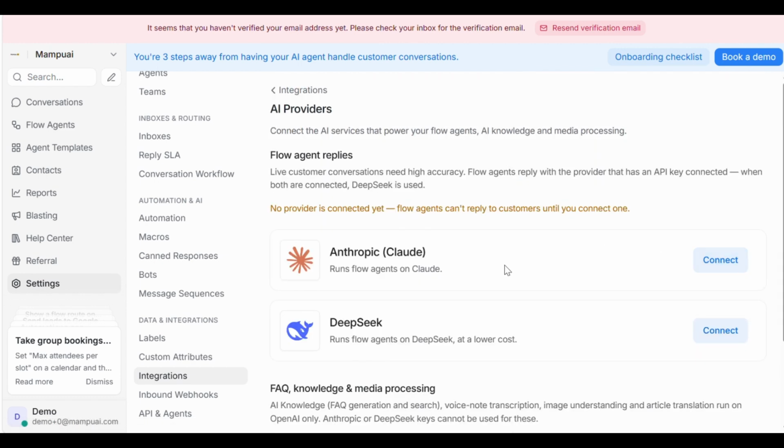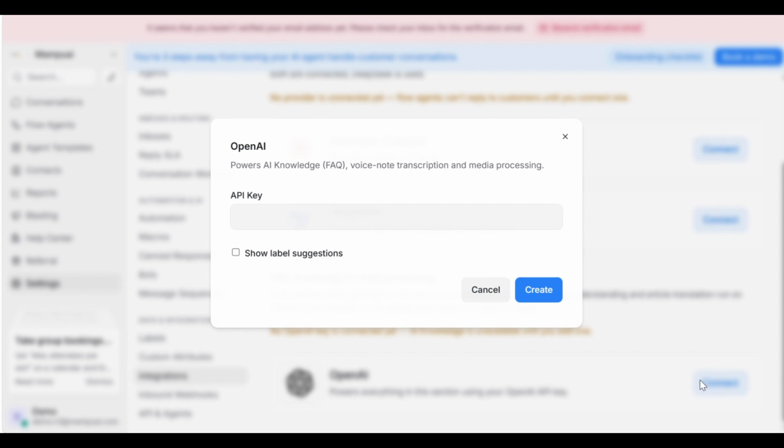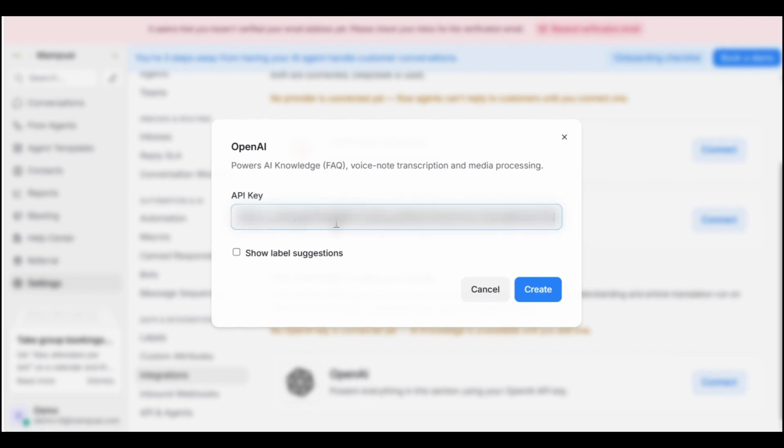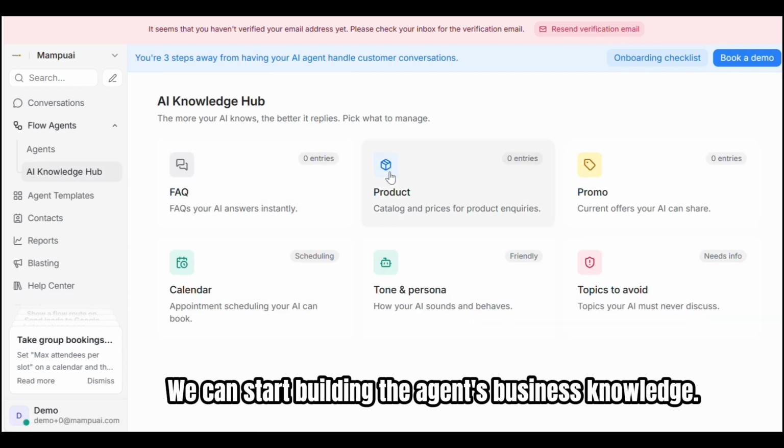Under FAQ, Knowledge and Media Processing, select OpenAI and click Connect. Enter your OpenAI API key, then click Create. For security, always keep your API key private and never expose it in a published recording. Once OpenAI shows it's connected, we can start building the agent's business knowledge.